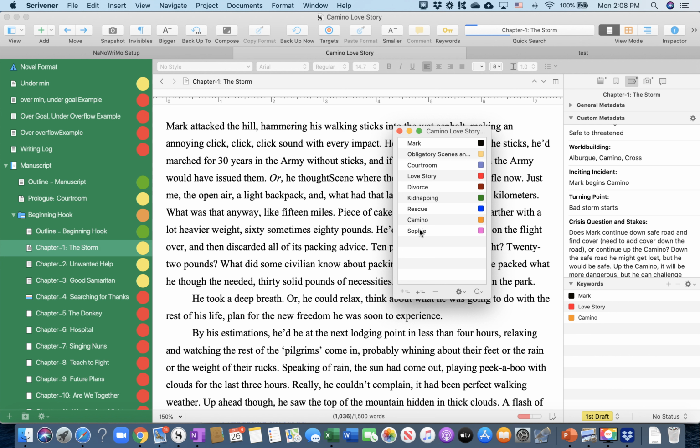You have these set up ahead of time. You can always add more. And then you do something like, let's say this is part of the rescue. You just go down there and add it. That's how easy it is. And then if you don't want it anymore, you just push the minus button. It takes it away. All right? So that's how you use keywords.